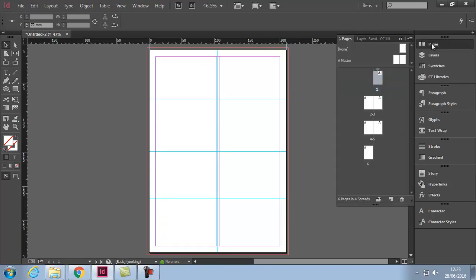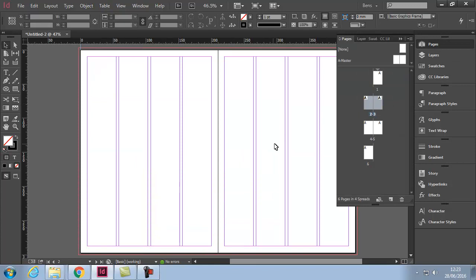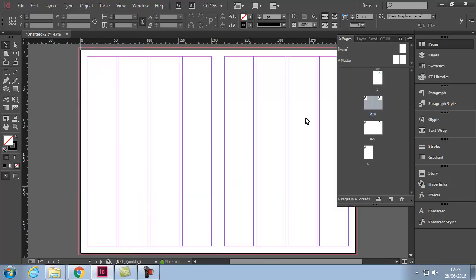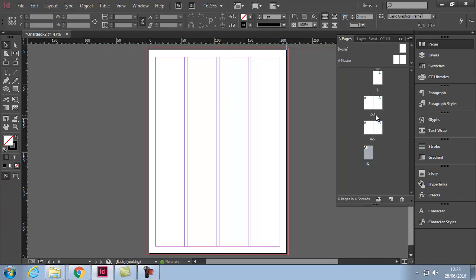Now if we go to our Pages palette and double click on page 2, 3, you can see they have not changed. So it only changed on the page we had currently selected. So you can have different layouts per page. So every page can be individual.